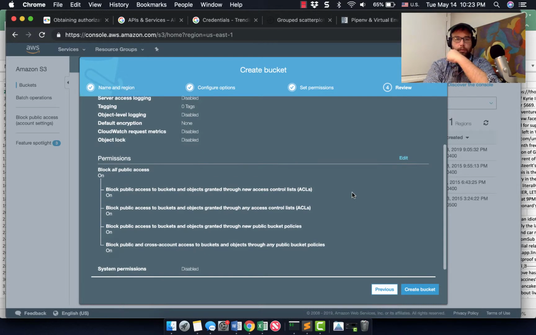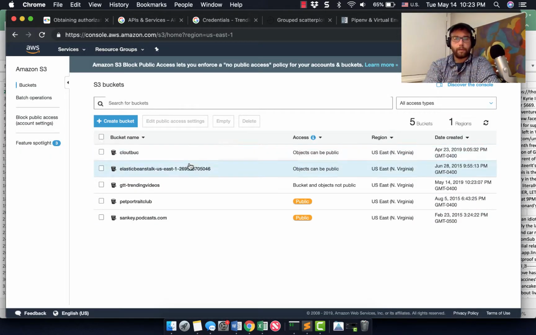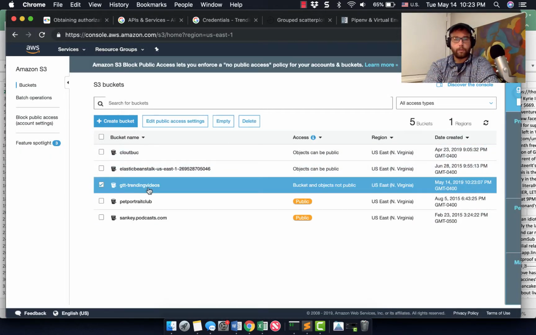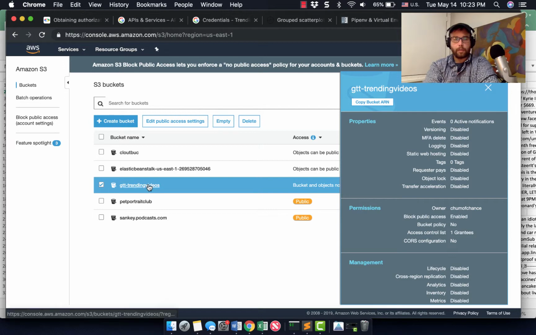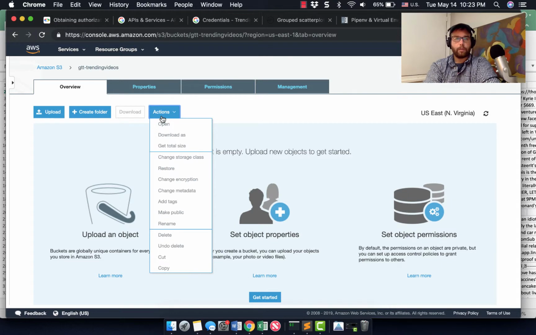Block all public access. So, create bucket. Now I want to talk to this bucket. I want to put files up here. Upload. So right now I could just upload that CSV into this bucket, but I want to do it programmatically.